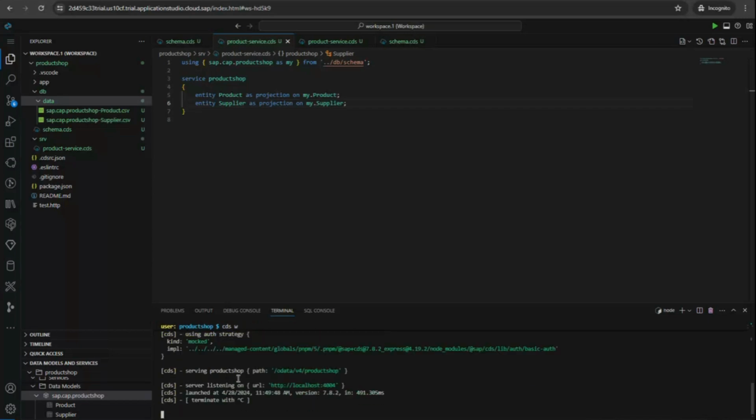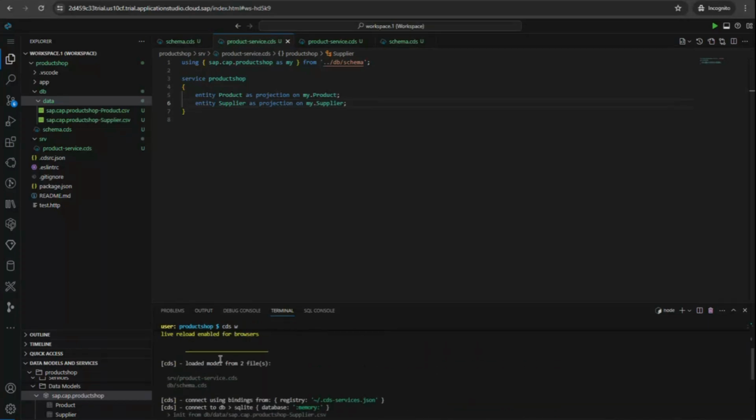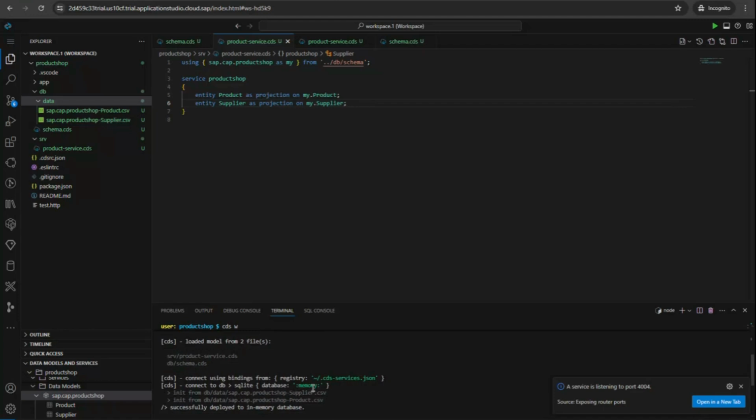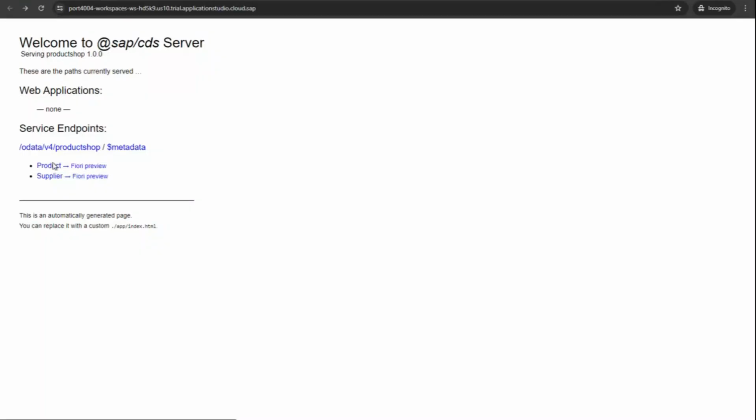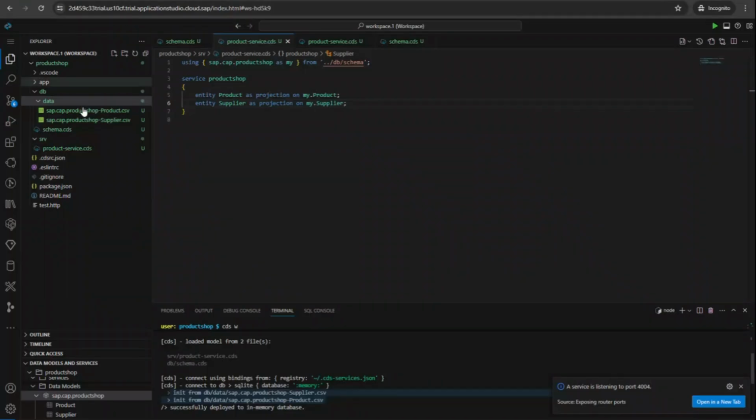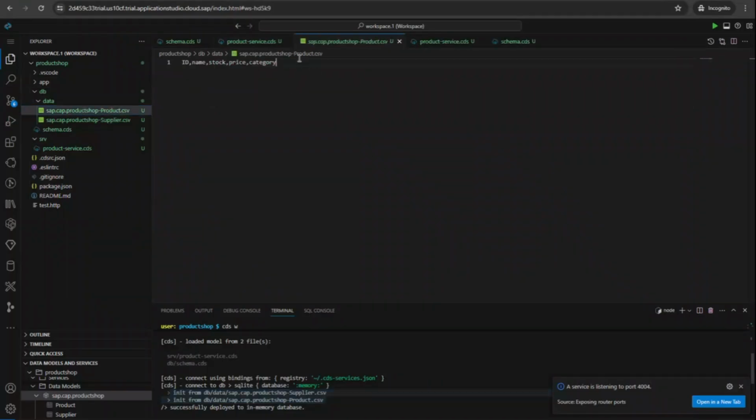Now you can see the app is listening to this CSV file. As we don't have any data, it is still showing 0. So let's go and add the data.